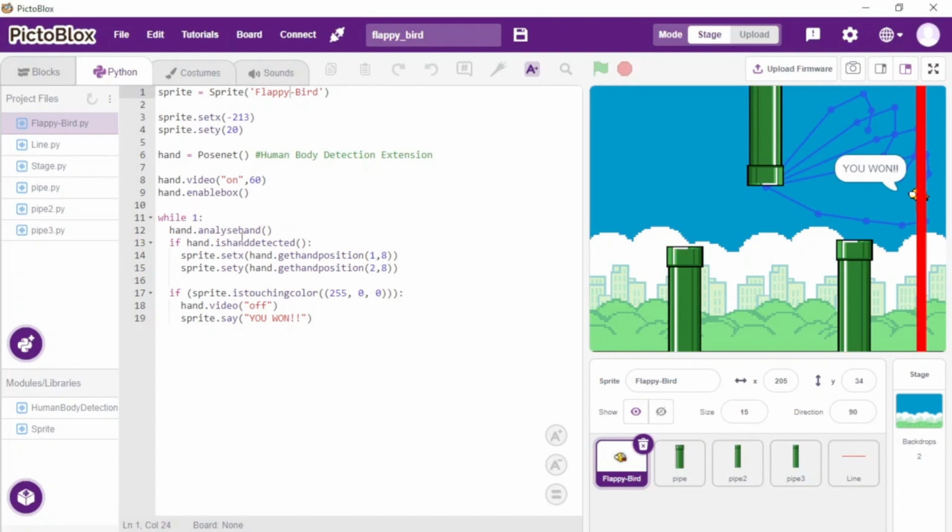So what it'll do is, you have a continuous loop, a while loop, and you have to analyze the hand where it is, you get the X and Y positions of the hand, and now it says the position of the hand 1, 8, so 1 is the X and 8 is the point of the index finger in the PoseNet hand. And then the set Y, 2 is the Y part of that coordinate, and then 8 is still that same point, the tip of the index finger. Now this bit here at the bottom, I've just changed that slightly from the way it was recommended, and I'll explain why that happens in a second.